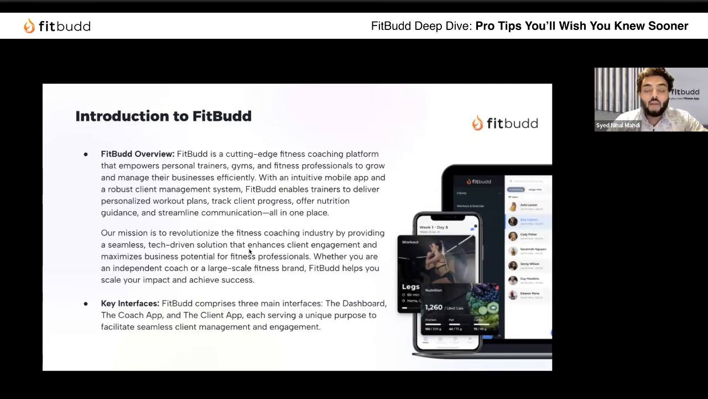So the three key interfaces that we have right now are, first, the dashboard that you will be using to create your workout programs, your payment plans, and to manage your customers. That will be on the desktop or your laptop. The second one is the coach app, which is the mobile version of the dashboard. And the third one is the client application. It is the interface that your customers will be using to receive their programs and to purchase the programs that you will be assigning to them.